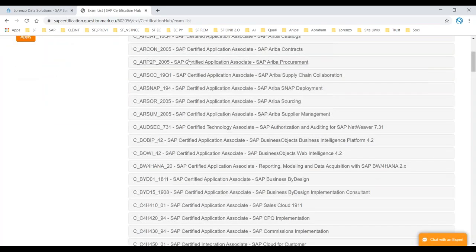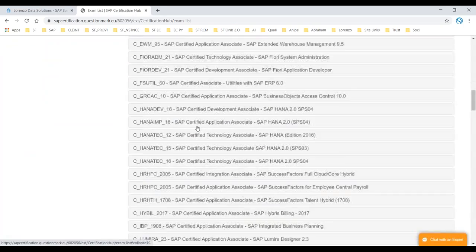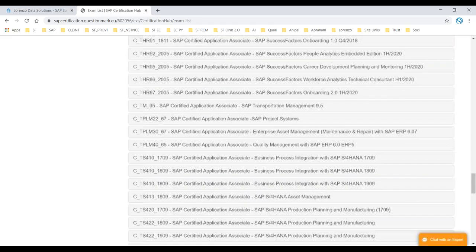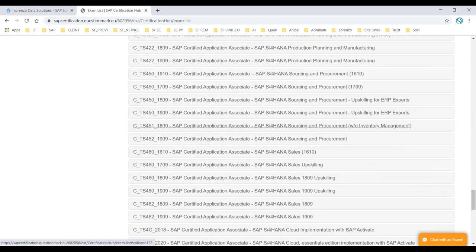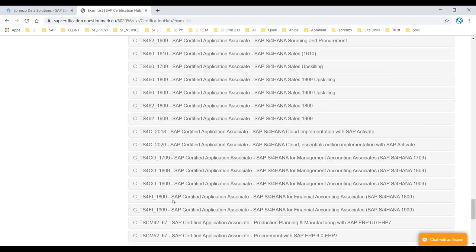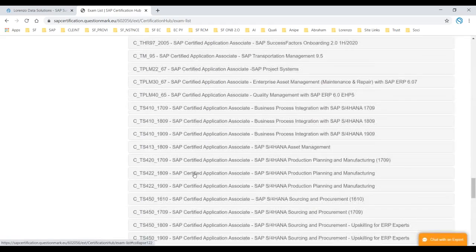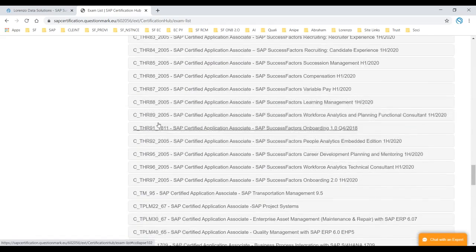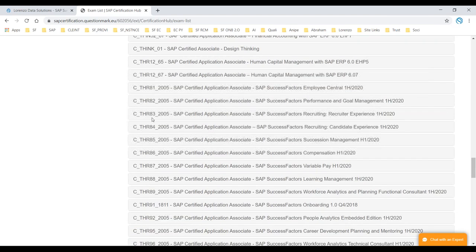Now you can see there are a number of cloud certifications from SAP, many of them. You can book anything, but maximum 6 attempts, and how you utilize them depends on you. Our examinations for SuccessFactors always start with C_THR, and you can see here THR 84 and 81. This is for Employee Central, 82 Performance Management, 83 is Recruitment Management, but they have renamed it from the first half yearly of 2020 as Recruiter Experience.